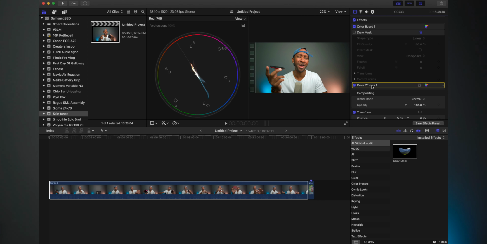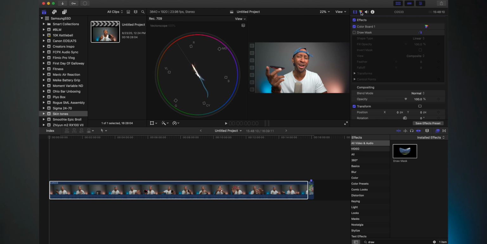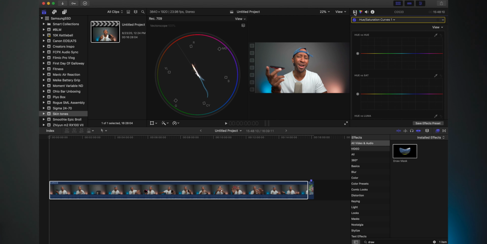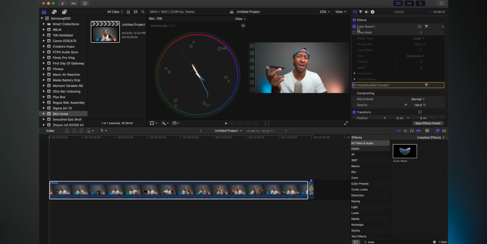However, I do want to delete the color wheels real quick and just show you guys what I'd actually do just to dial it in just a little bit more. I could use a hue saturation curves. Come in here, let me turn my mask back on.